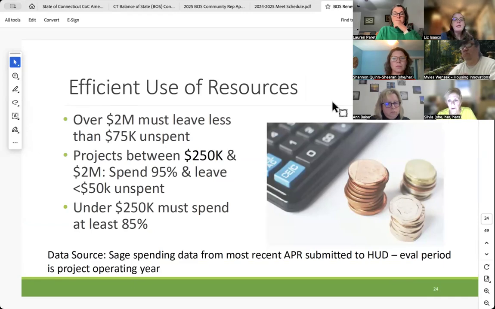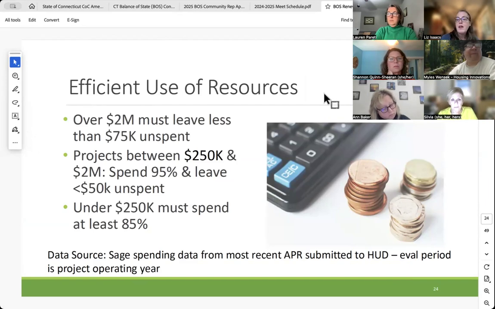Okay, so obviously we want to make sure that we're spending all our money and using our funds efficiently. When we look at this, all projects that are over $2 million must leave less than $75,000 unspent. If your project is between 250,000 and 2 million, you need to spend 95% and leave less than 50,000 unspent. Smaller projects under 250,000 must spend at least 85% of their grant. The data source for this is the SAGE spending data from the most recent APR submitted to HUD.